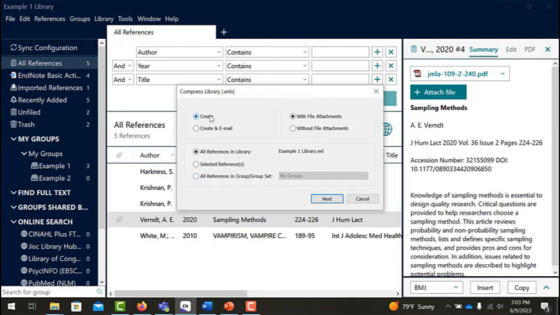Create just means it'll create that compressed library for you. If you'd like, you could also create an email to send that compressed library as an attachment. You could also just attach the compressed library as you normally would any attachment manually. Here you can choose whether or not you would like to include your file attachments in your backup. So that would be those PDFs that you had attached to your citations.